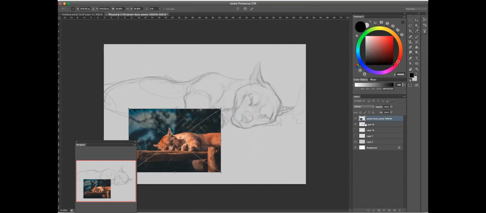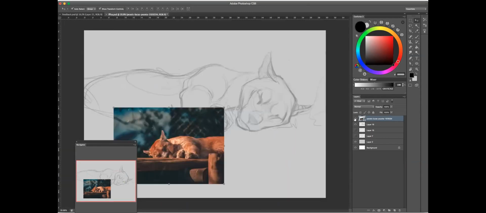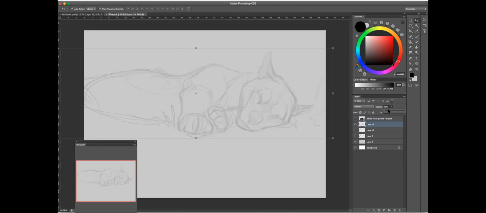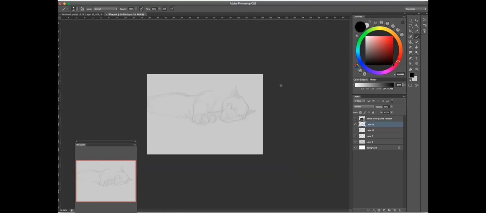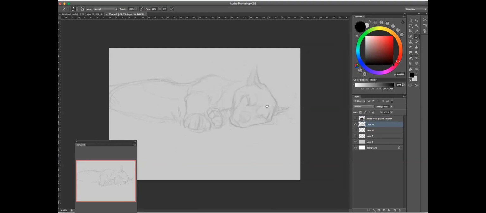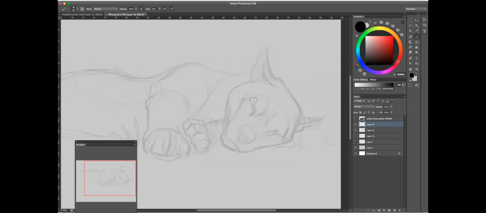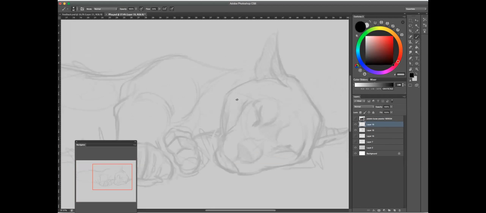I just want to give you a demonstration so you can get a feeling of how you can use reference without having to be 100% accurate with it, and to show you how you can get your line work more loose, and that way it's going to give you more freedom to work in your sketch. I already got started here with the rough sketch, and I'm just going to show you how I'm going to work over and finalize this.